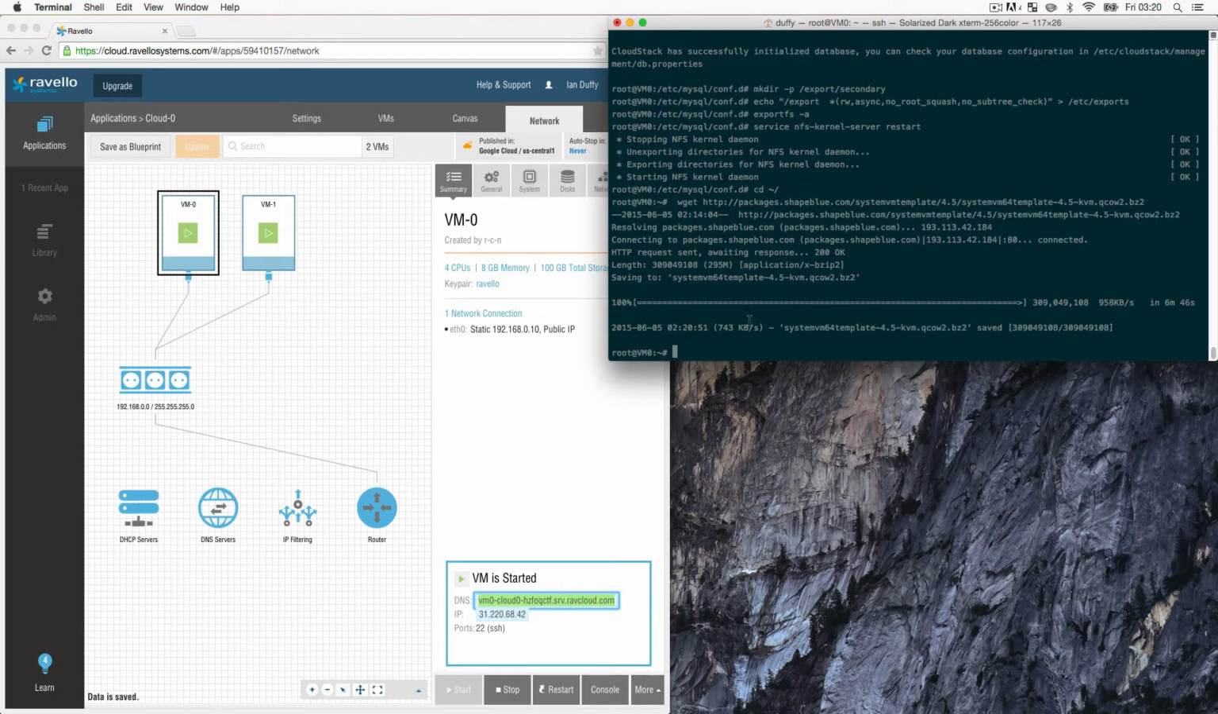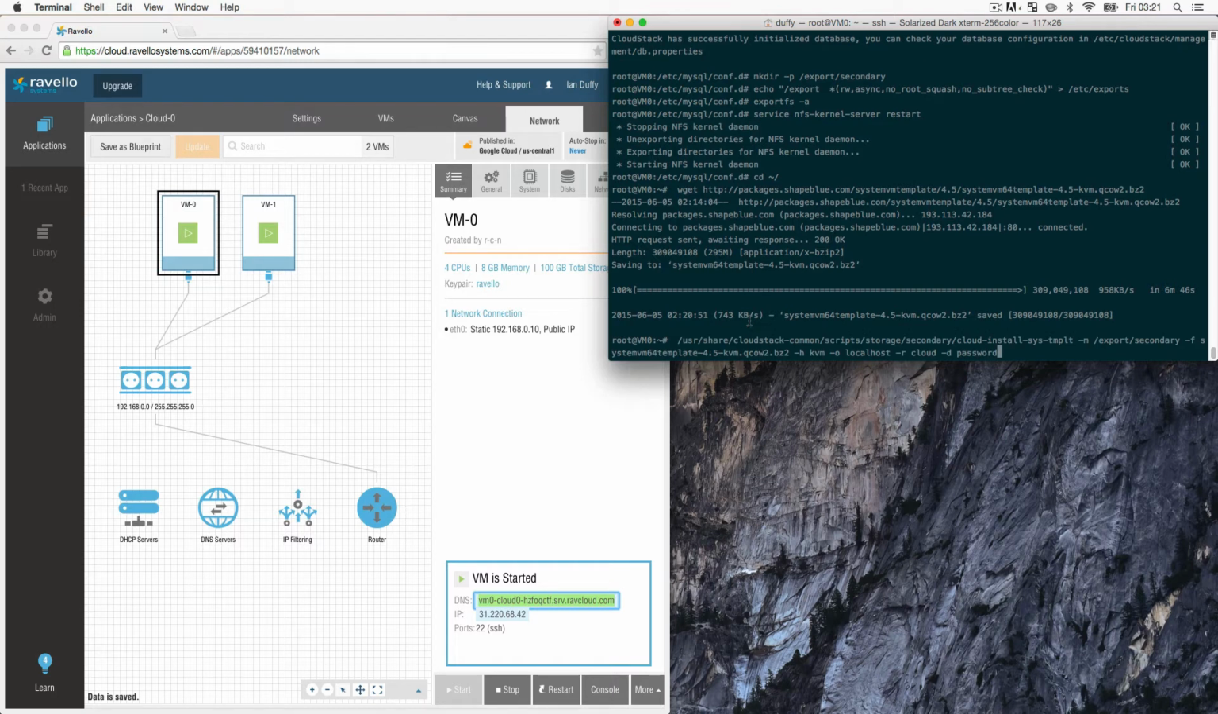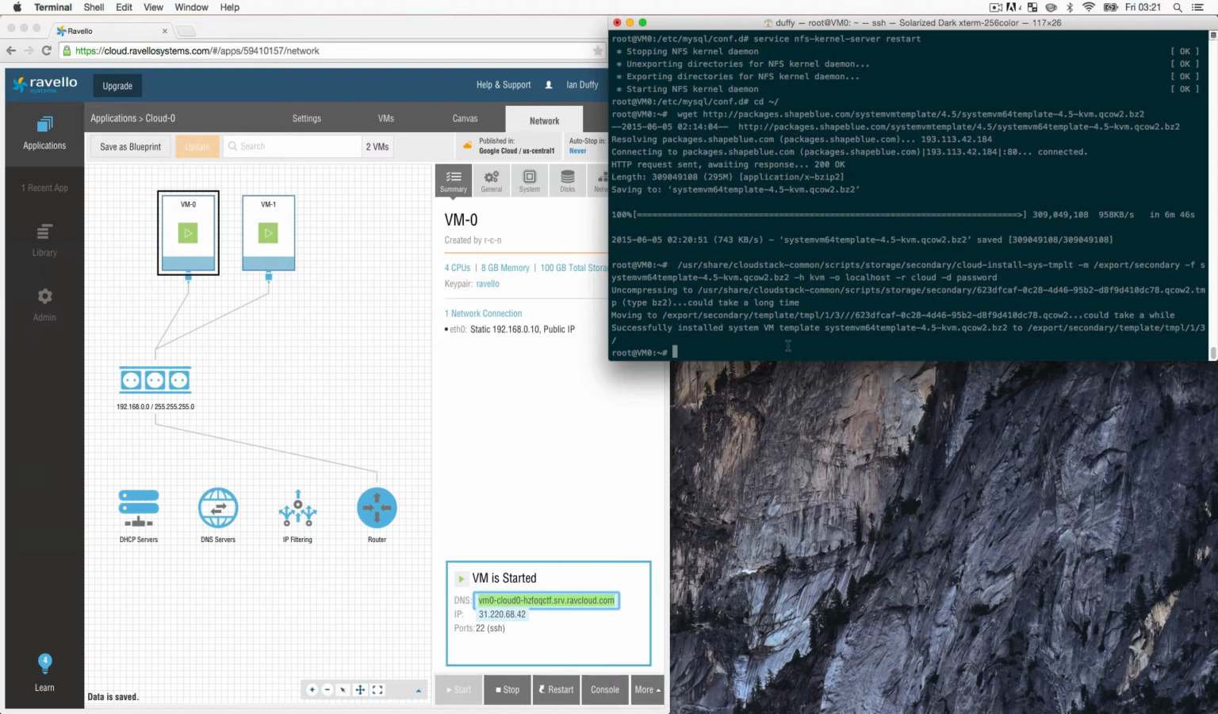Okay, our system VM template has finished downloading. We can go ahead and install it using the cloud-install-sys-tmplt command. We give it a few arguments, tell it where secondary storage is, what the file name is, what hypervisor it's for, and lastly, the database credentials. Okay, the system VM template has finished installing.